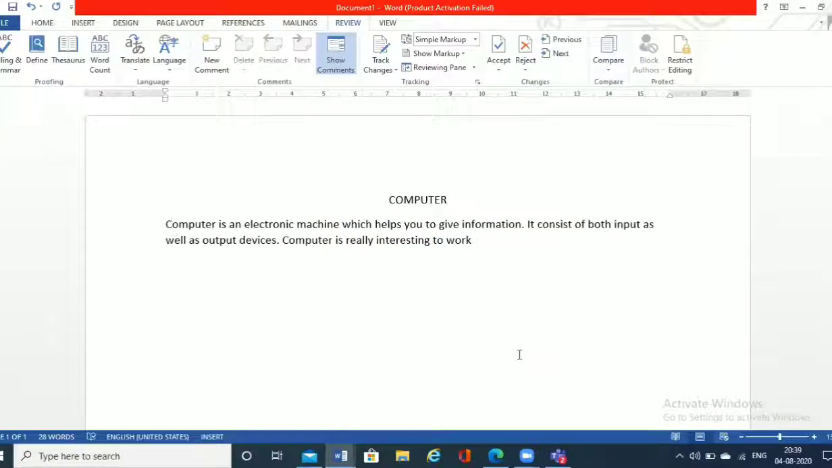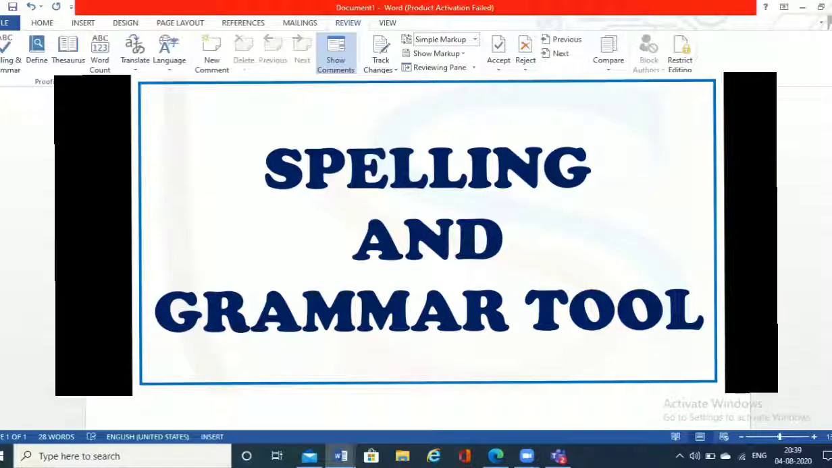Let's discuss one of the most important tools of MS Word. The two tools we'll be discussing today are the spelling and grammar tool and the thesaurus. Okay, so we'll be discussing these two. Moving forward, we'll first discuss what the spelling and grammar tool is.